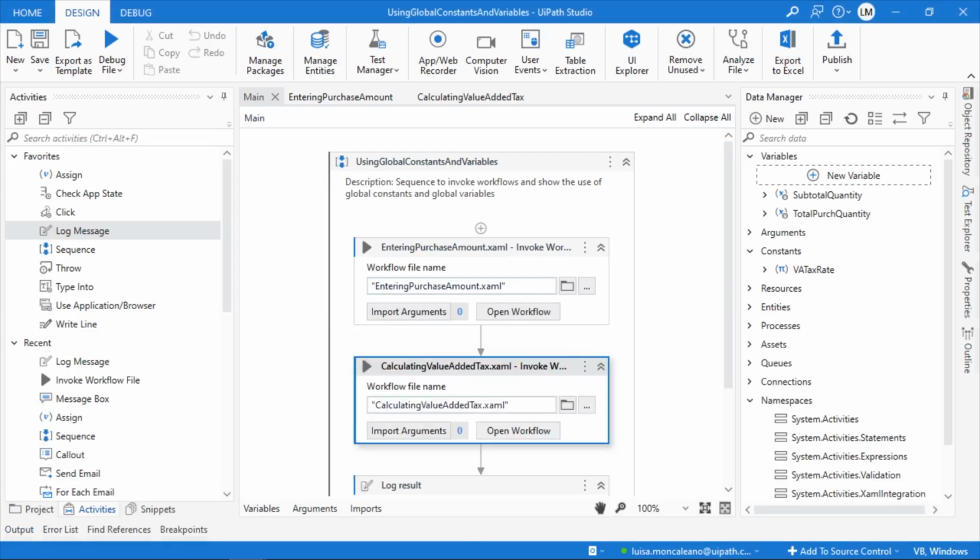Let's wrap things up with a quick recap. As a way to pass data between activities and from workflows to main, we used global constants and global variables. A global constant stores a value that is fixed and cannot be changed during the process execution, while a global variable can be modified and updated during the process execution.